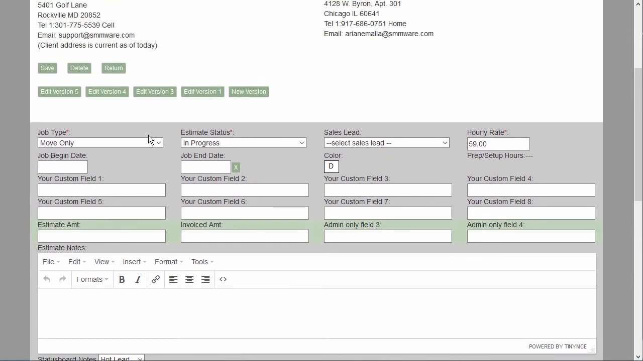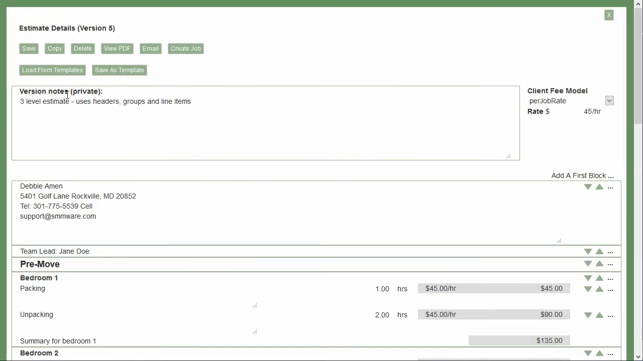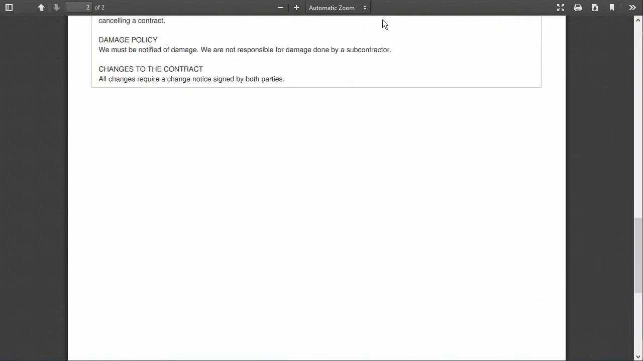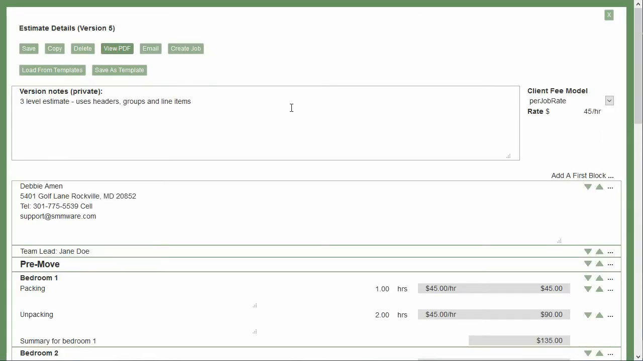Now let's take a look at the actual sales quote itself. I'll point out that you can view this as a PDF, and you can also email this quote to the client as a PDF attachment. You can see the PDF. The approach within SMMware for sales estimates consists of providing you with various blocks. You can mix and match the blocks, reorder them, delete them, and use them as you see fit to create the estimate that you want.